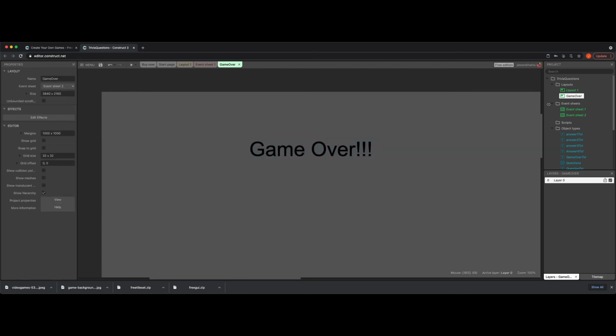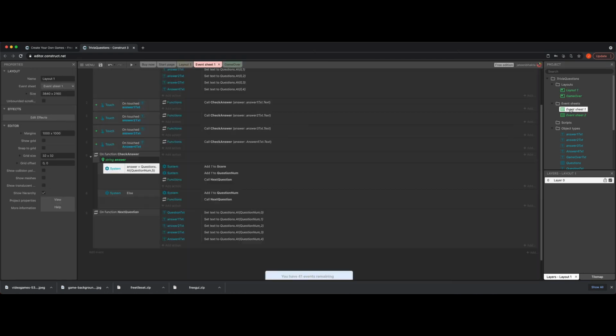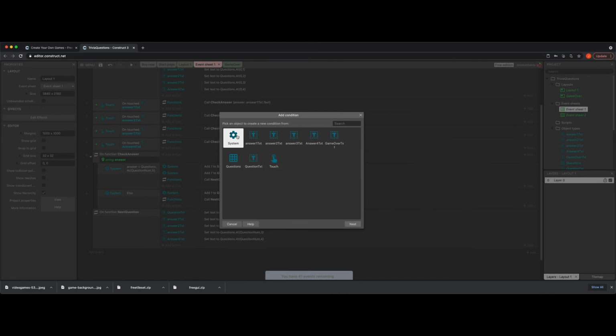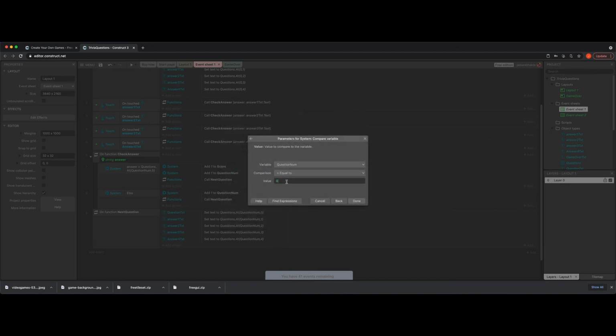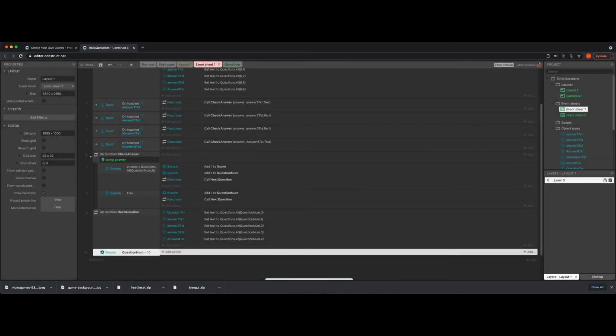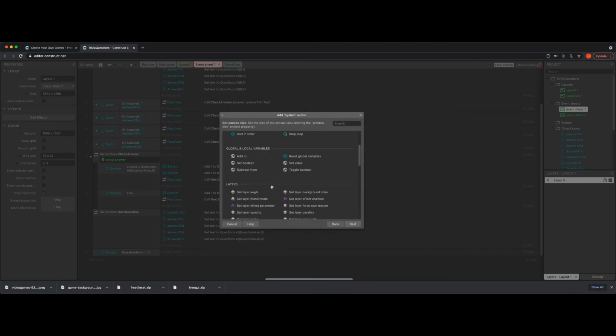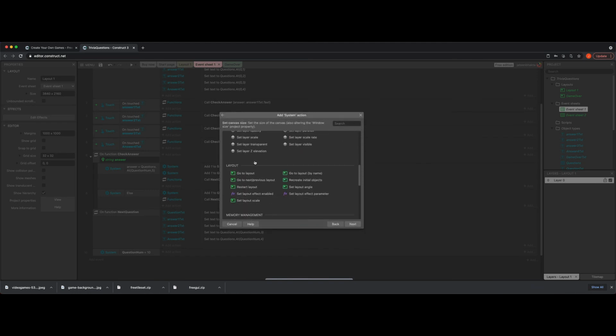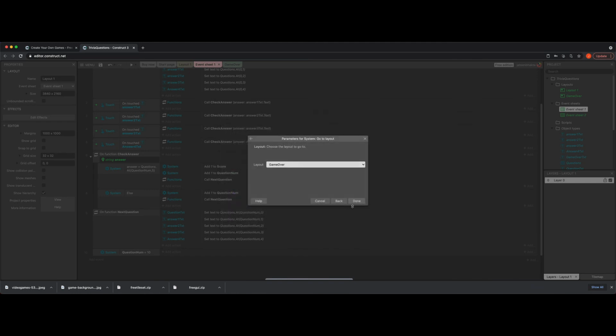All right, so now I can go back into my layout, my event sheet 1, and we just need to do a quick conditional check. We're going to add an event, go into system, and compare the variable question num. If it's equal to 10, then we should go to the layout of game over.